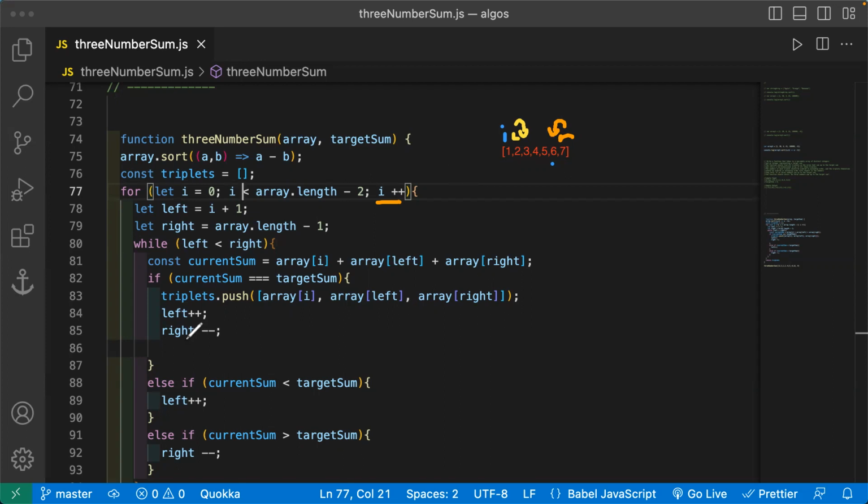And then we continue to check in this while loop. We're still checking this while loop here. Is left still less than right? Yes. Okay, then we redefine the current sum. We say it's at I plus array at left plus array at right.